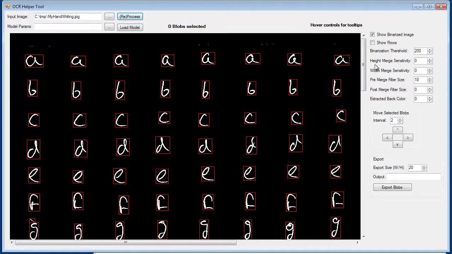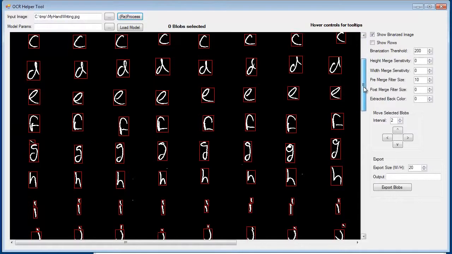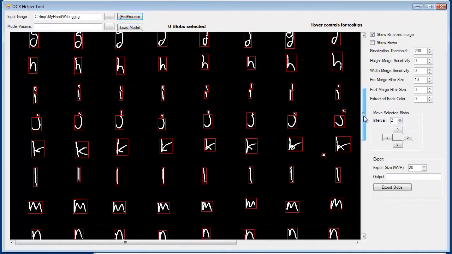Then we have the height and width merge. This is basically for the I and J letters, because you can see that the dot above the J and the dot above the I are considered to be two different blobs because they do not intersect. I mean, this I seems to intersect, but probably because of my intersection algorithm, it means this.